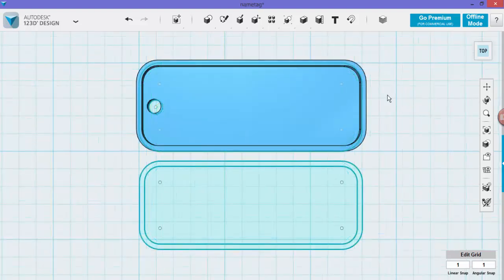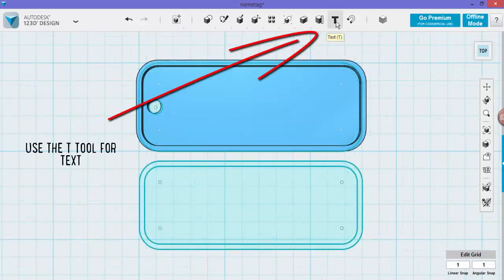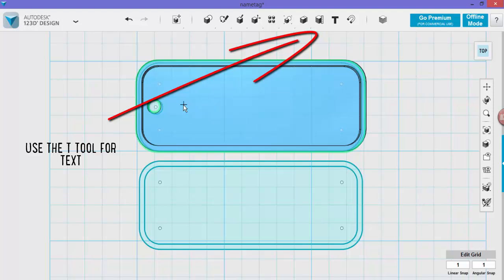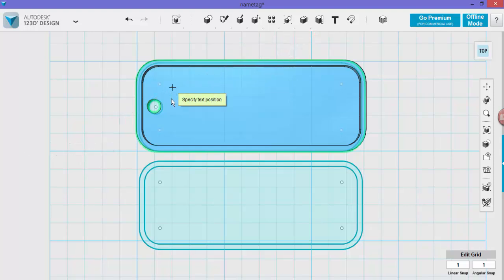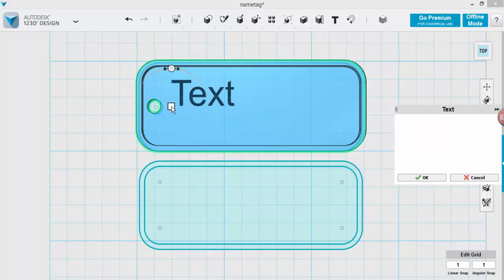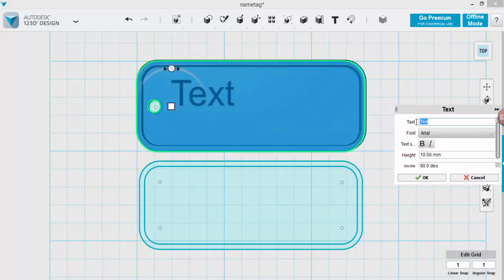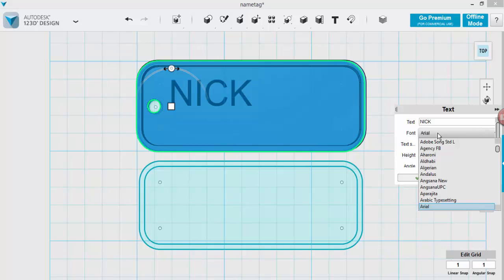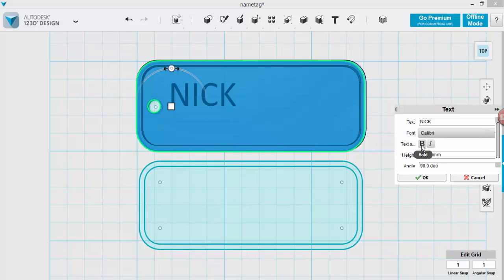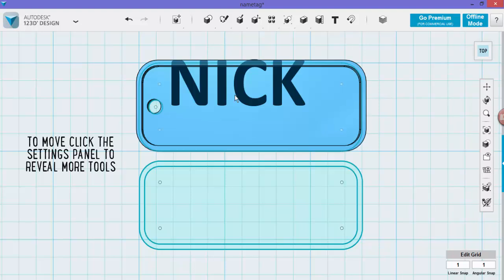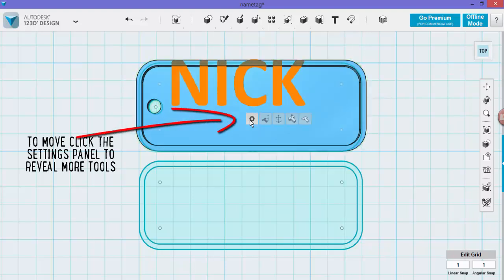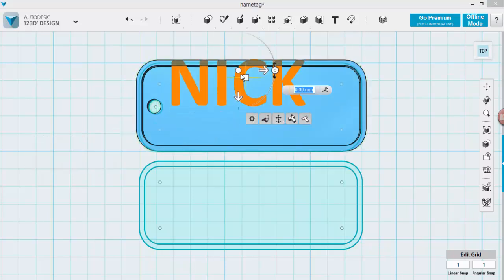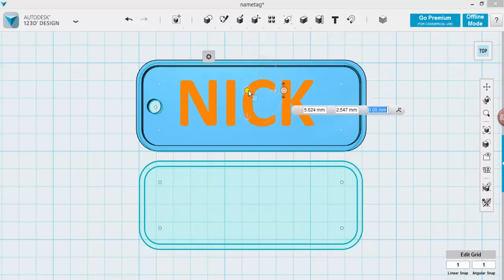So to add text, what you have to do is press on the text tool. You need to click on the sketch that you want. You then need to specify the text position. You need to write your text. And you know, if you want to change the font size and things like that, you can. If you want to make it bold, you can. If you want to change the height of the text, you can. Once you have it, you can then move it around to where you need to put it.